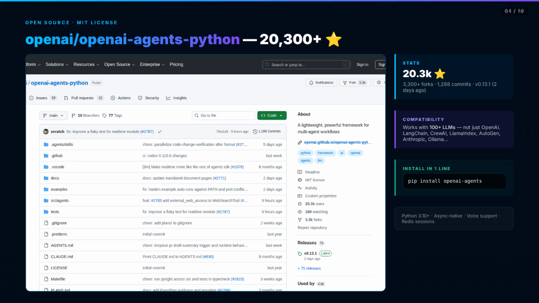Over 20,000 stars in weeks, more than 3,000 forks, and a new release every few days. It runs on Python 3.10 or newer, installs in a single pip command, and crucially, it is not locked to OpenAI. It works with over 100 different language models.